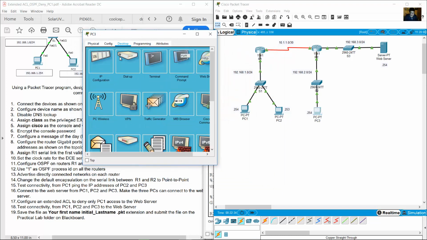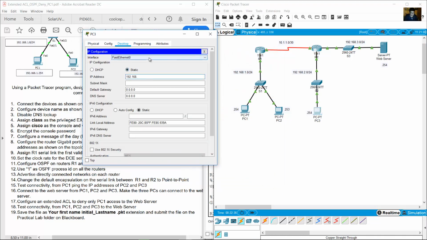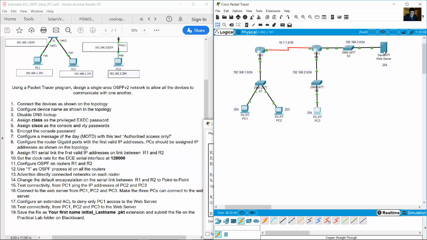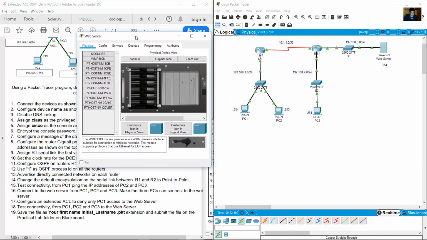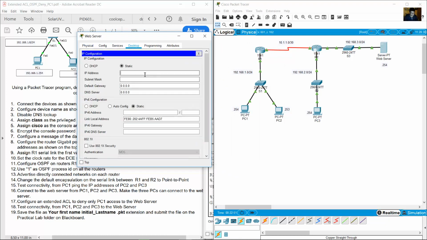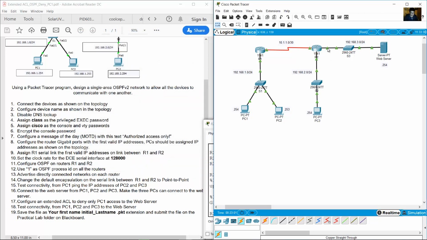PC3, network 2: 192.168.2.254, 24, default gateway 2.1, the first IP. And the server on network number 3: 3.254, 24, default gateway 3.1. Okay, this is the default gateway. The IP address of gigabit 0/1 on R2 is the first IP on this subnet.